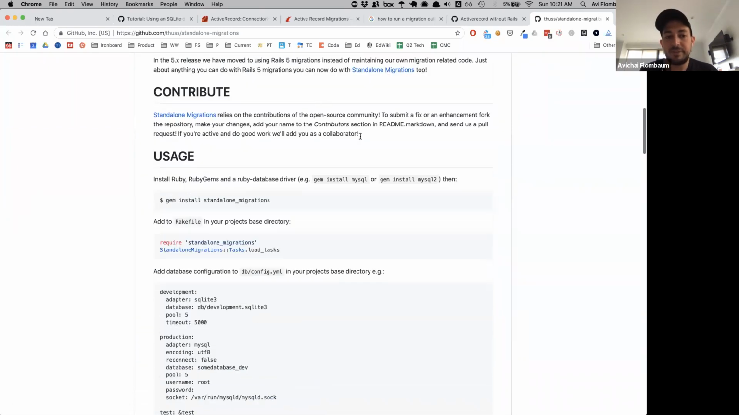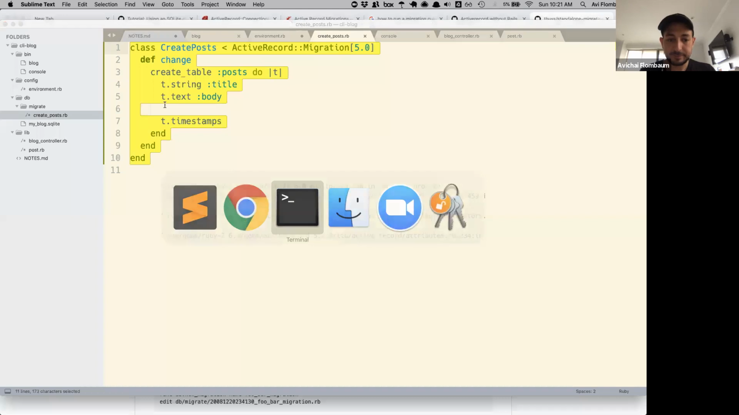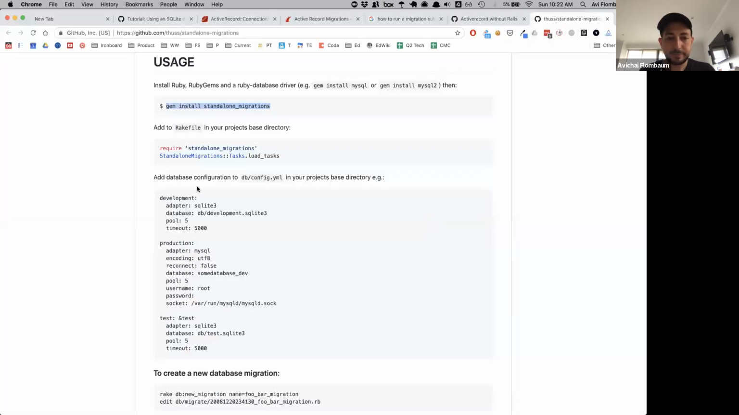And you can see how it kind of works, right? It says install Ruby, RubyGems, and a Ruby database driver. So gem install standalone_migrations. Let's just follow these instructions. I've never used this gem before. Let's see what happens, okay? Cool? All right. So that was instruction number 1.